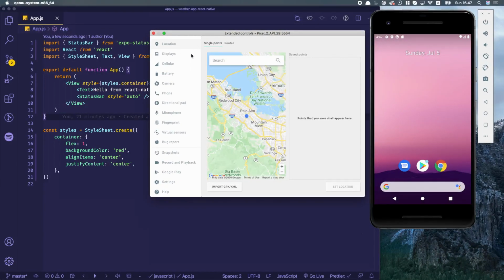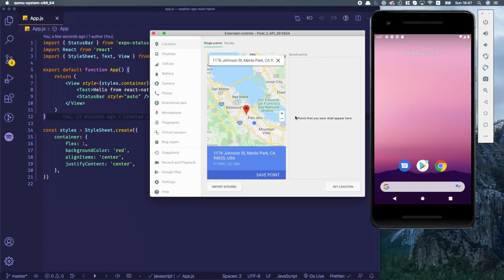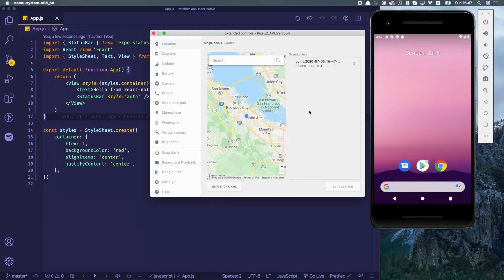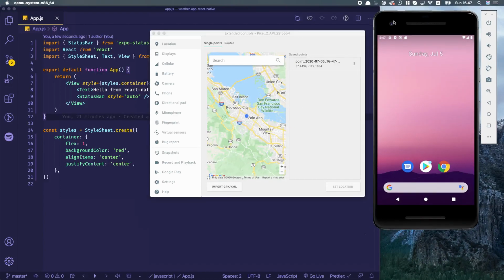So as you can see, we have location, and you want to search for the location that you have. You can click in just like that in the map, and you can save points. You can have a set of points, and you can set the location, and now the location feature should work in your Android device.